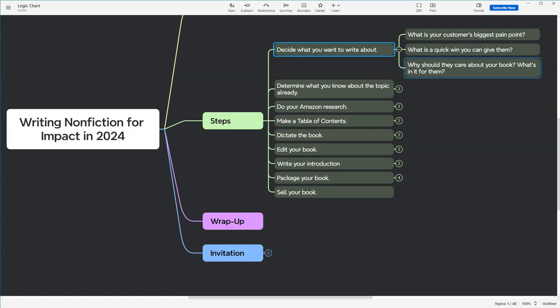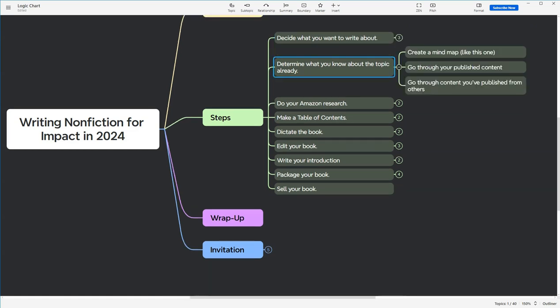Now, onto the second step. Before you dive into extensive research, it's important to gauge what you already know about your chosen topic. This not only saves time, but also helps in creating a more authentic and knowledgeable narrative in your book. Start by creating a mind map. This can be a simple paper sketch, or you can use a digital tool like XMind. Your mind map should branch out with everything you know about the topic, from basic concepts to detailed insights. This visual representation will help organize your thoughts and identify areas where you might need more information.